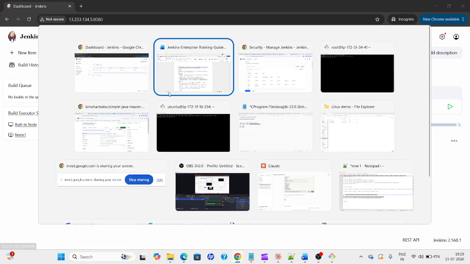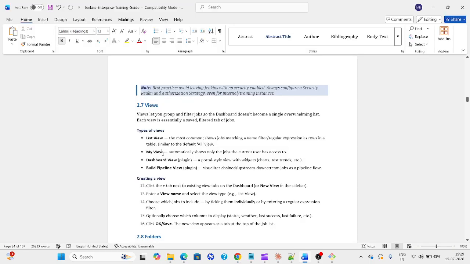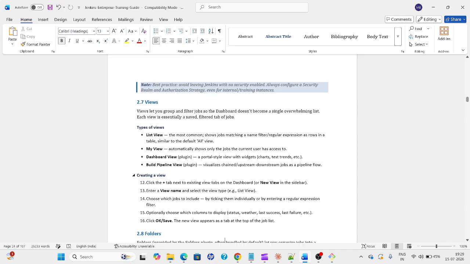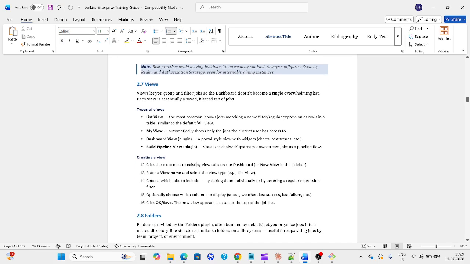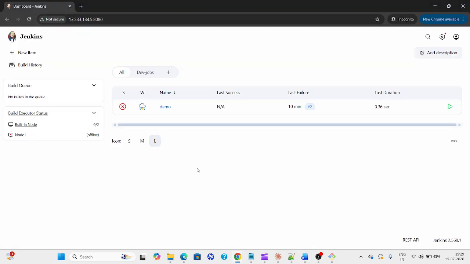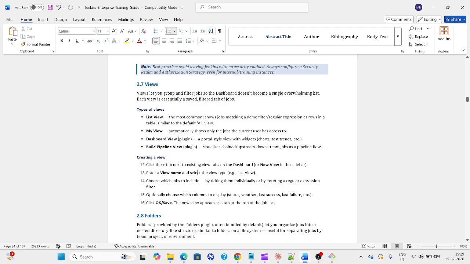Like that we can create views, create folders, list view, my view, dashboard view, and pipeline view. These are the different views we can see. So for dashboard view and build pipeline view, we have to install a plugin, and then we can see those particular views. So creating a view I have given here, same. You can go plus icon, and then you can create a view and we can add the jobs, existing jobs.